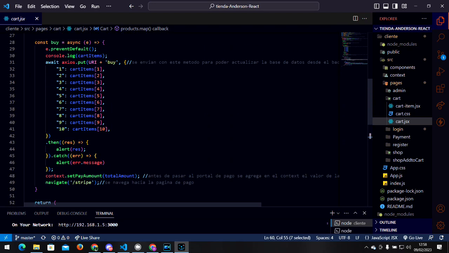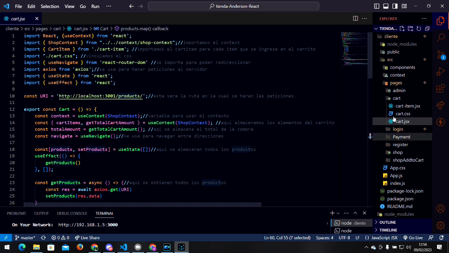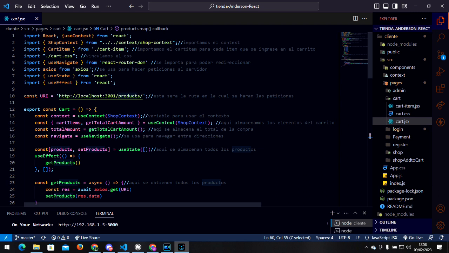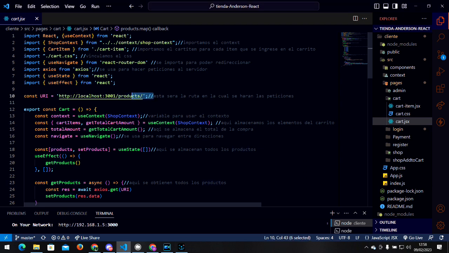So now we're gonna see the cart. After the cart, we're gonna see payment, after the admin, and a little thing that I forgot for the backend. So here we're gonna make requests on product to this address, this route.